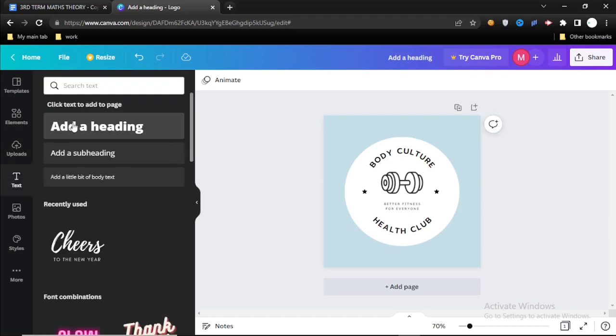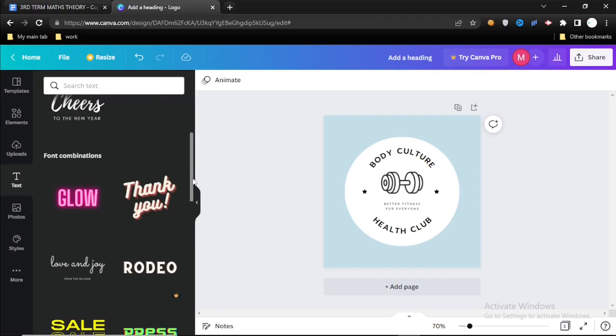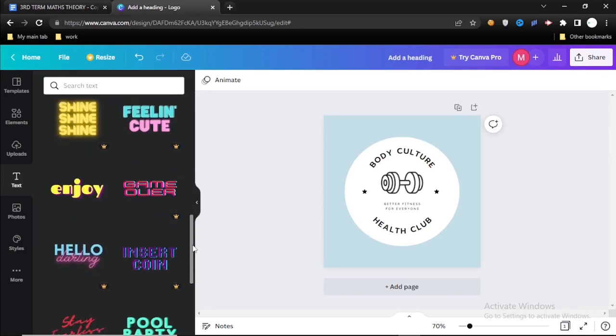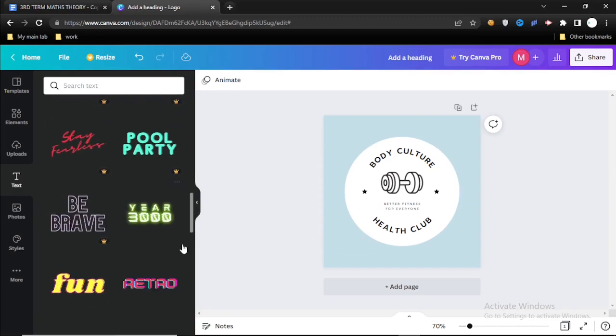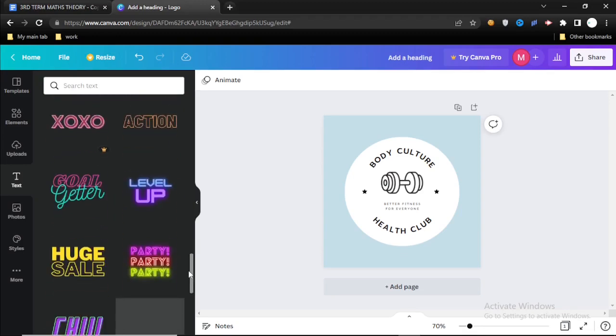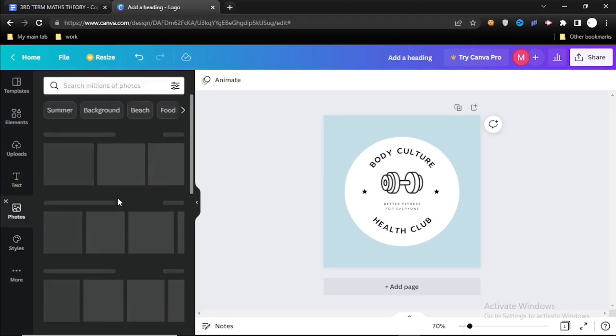They give you default text like the heading text, the header text, the subheading text, and the normal text, but they give you a lot more different variations and font combinations that you can use. This is the neon text and much more, but the ones with the crowns are the ones for the pro version. So yes, Canva is also paid, but you don't have to pay to use Canva, so that's fine. Now let's go into images or photos.